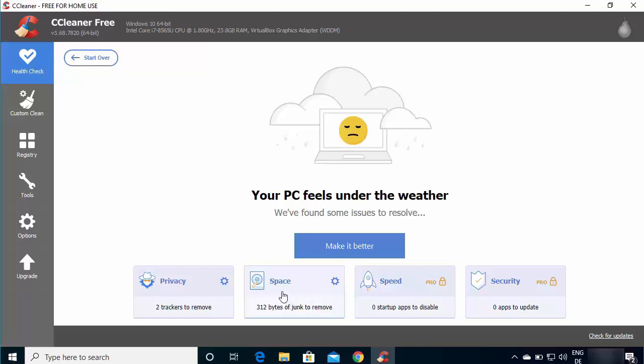So in your case, you can see megabytes or even GB of space you can free up using this health check. When you click on Make it better, it's going to remove all these trackers and junk files from your Windows operating system. Mostly it's going to remove files from your C directory. As the name suggests, it's CCleaner, so it's going to clean your C directory, right?